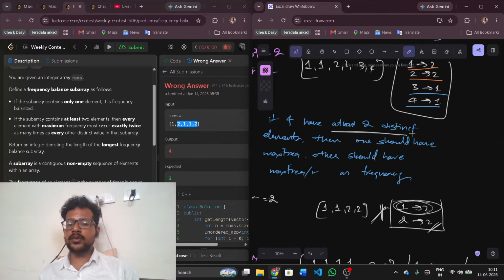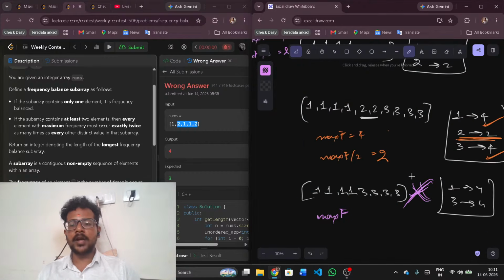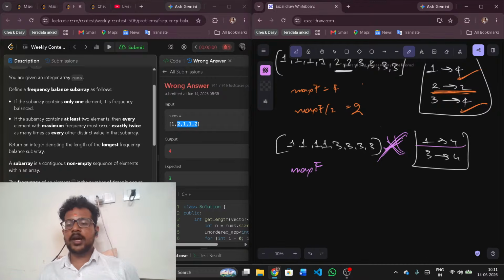if I have at least two distinct elements, then one should have maximum frequency, other should have maximum frequency by 2, right? One should have maximum frequency, the other should have maximum frequency by 2, but it is not there. If at least two distinct elements are present, then one should have maximum frequency, the other should have maximum frequency by 2, but it is not present. Same wrong answer I have got here.